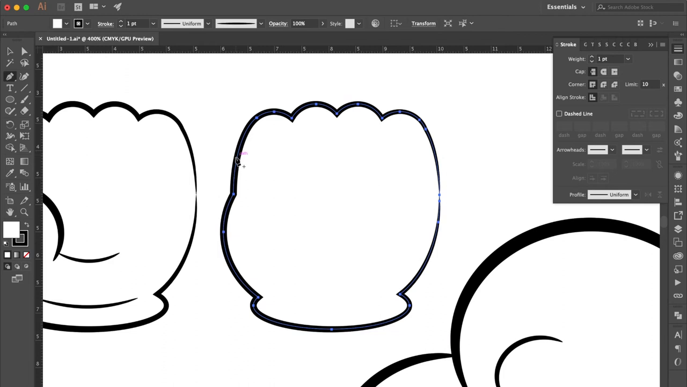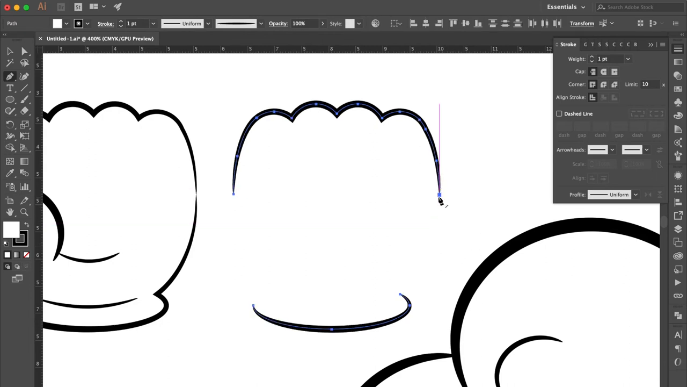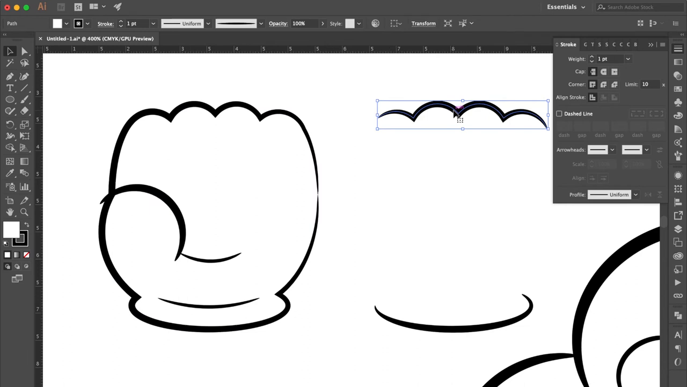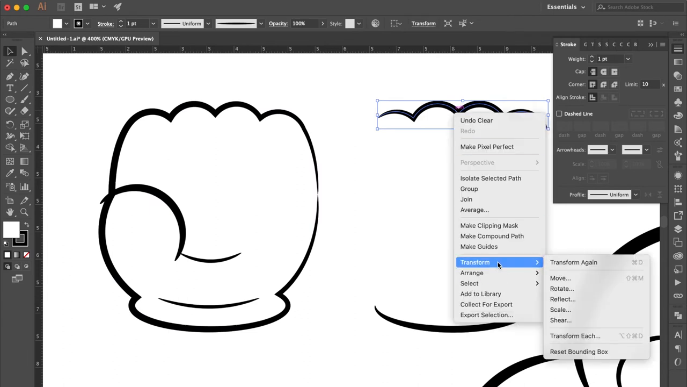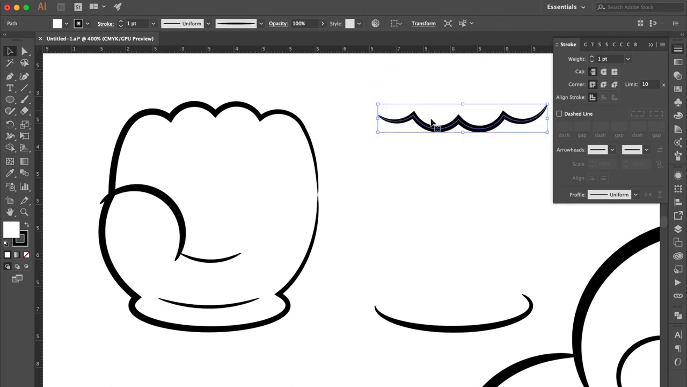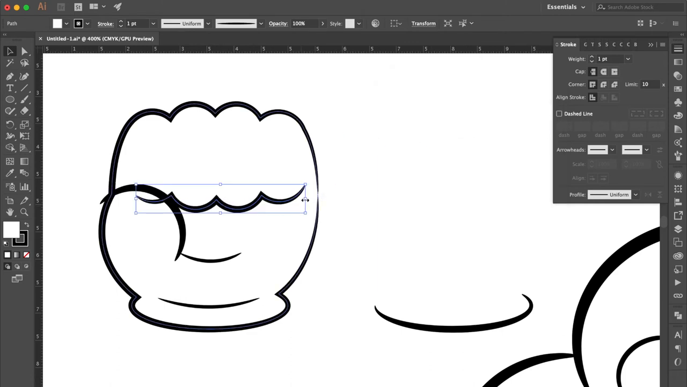Use pen tool. Add anchor point here. And here. Click this anchor point and press delete key. Same action here. Here. Here. Here. And here. Use selection tool. Right click, select transform, then click reflect. Click horizontal. OK. Move here.